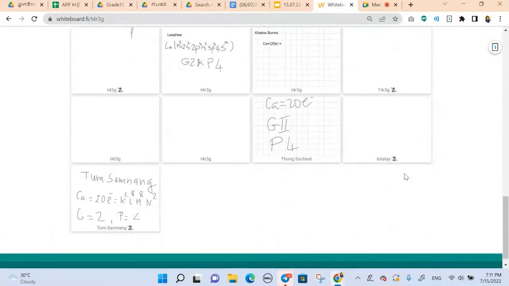All my beloved students, please. Oh, teacher Samnang, now my exercise is to write the sub shell, not the main shell.